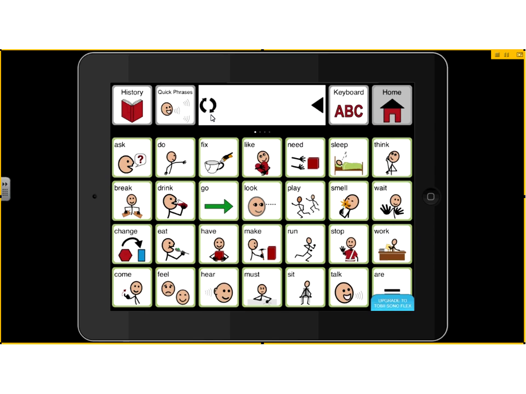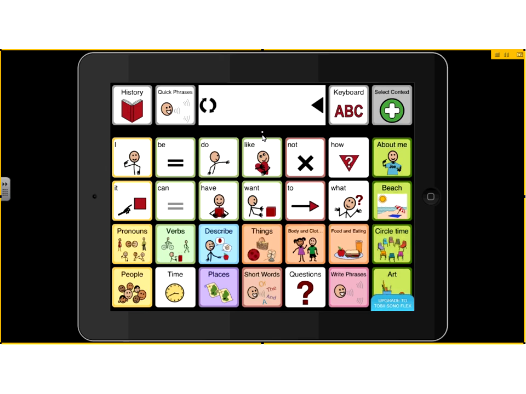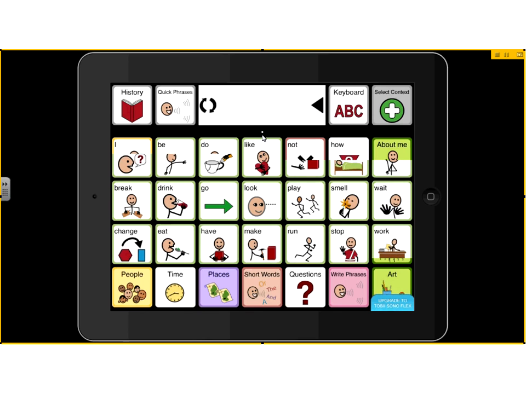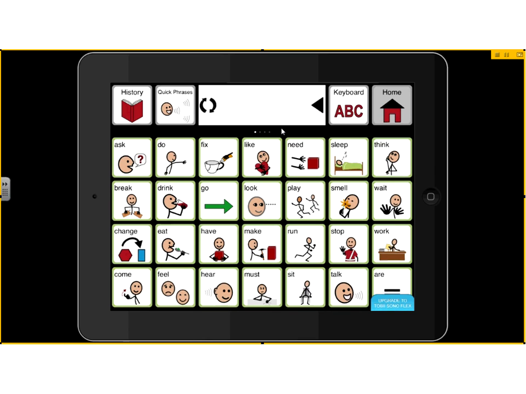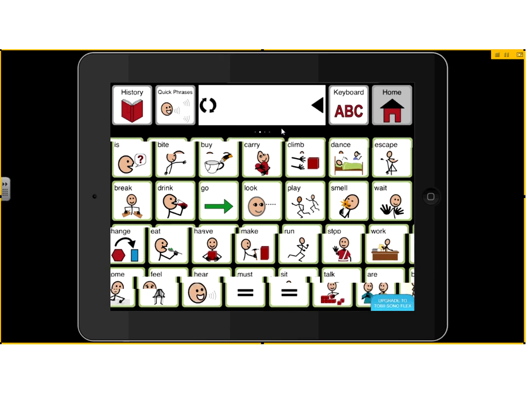Now, another thing I want to point out within this category of verbs. I'm going to go back to the home page first. Right here there is one dot. That indicates there's only one page of this home page. If I go down to verbs, you'll see now there's four dots. So I actually have more than what I'm seeing on this screen right now.